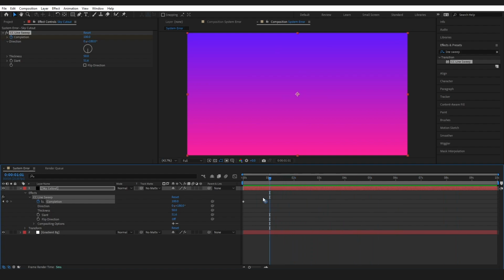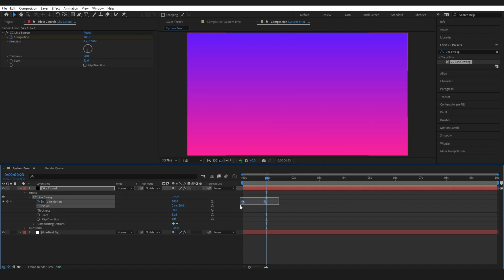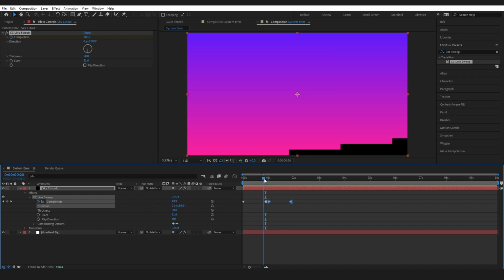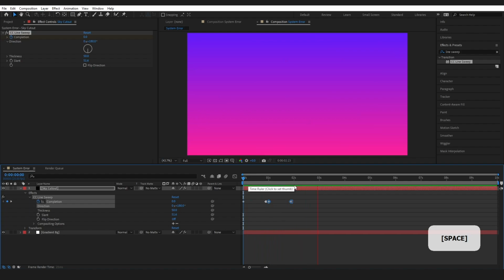First, I'm just going to select this keyframe, right click on it and go toggle hold keyframe. And I'm going to select both keyframes again, press Ctrl C, come right at 1 second and press Ctrl V. That toggle keyframe is going to make it go back to the beginning and start again rather than reversing back. So if I press play, we can see that we have a loop, but it stops.